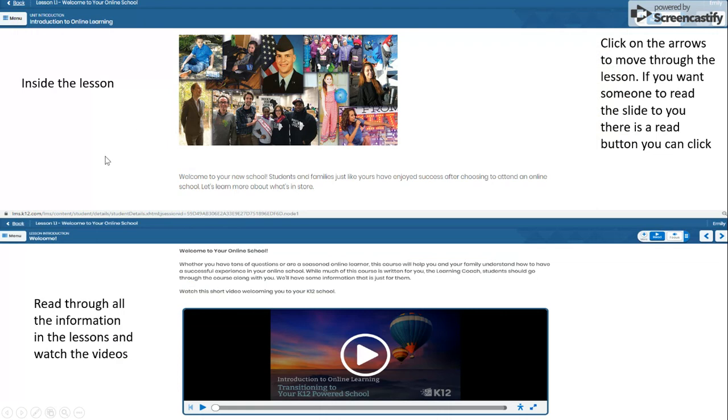So this is what a lesson looks like once you click on the lesson. This is inside a lesson. It will show up like this. You can either have them read it to you if you're a student, or you can read it out loud. You can use the arrows to move forward or back through the lesson. Then down here, read through the information and the lessons and watch all the videos that show up.